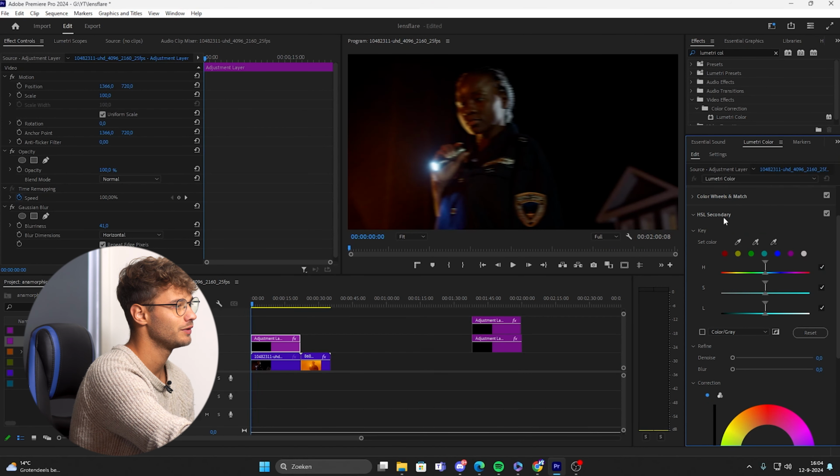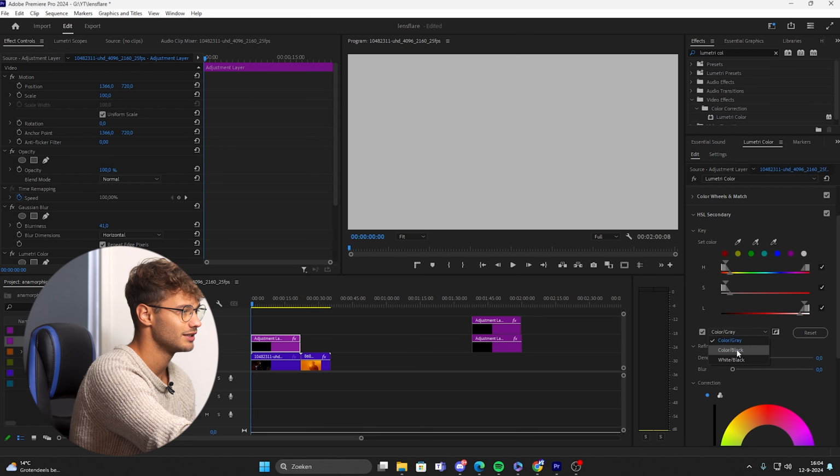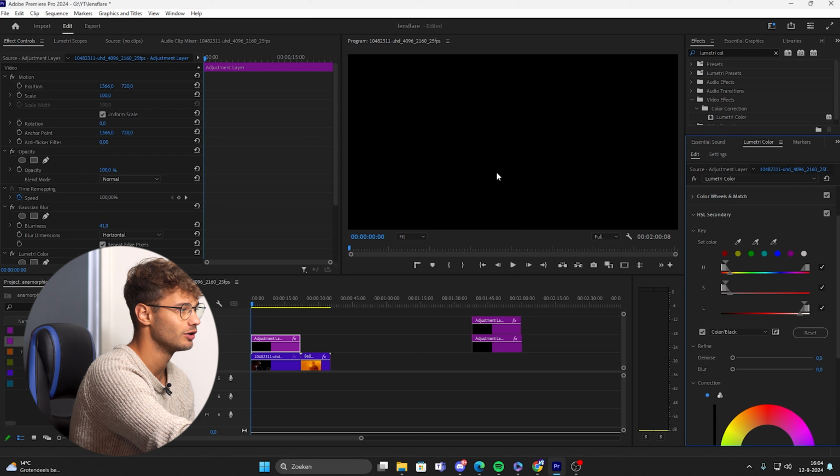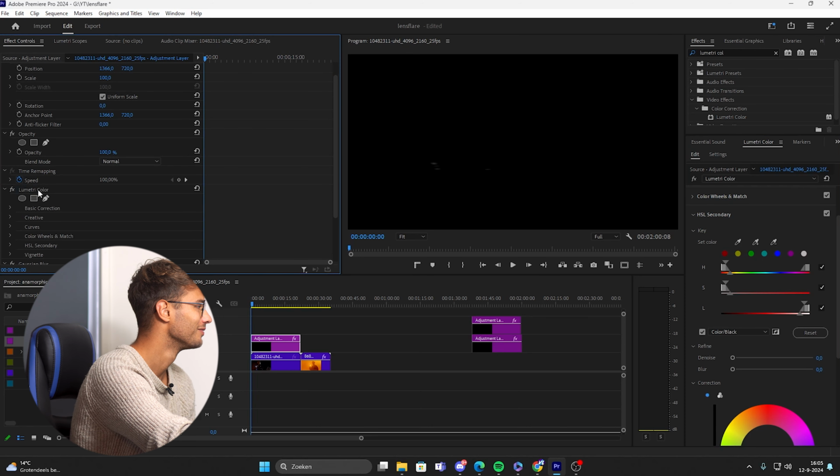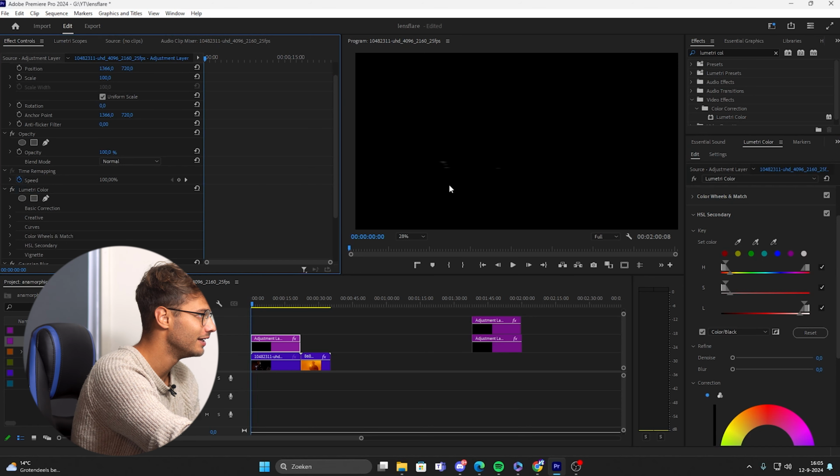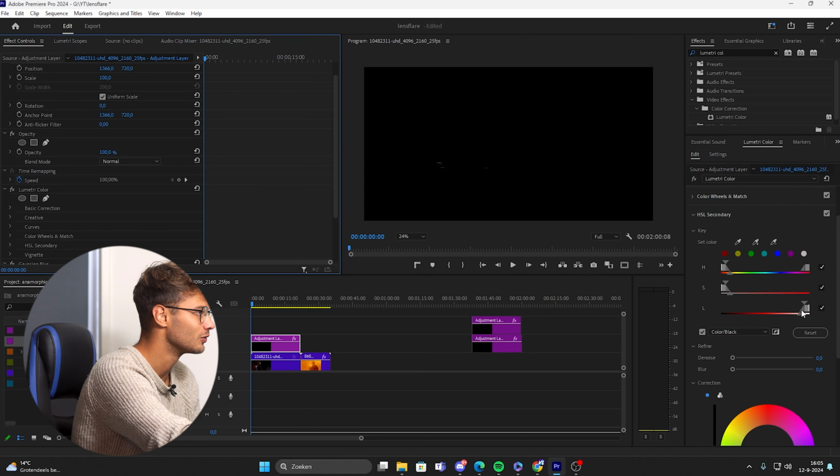For Lumetri Color we're gonna dive into the HSL secondary and press this one and select the brightest point of your image. Check this checkbox and put it on color black, and as you can see, you see nothing. Make sure Lumetri Color is on top, and here we can see some flares.